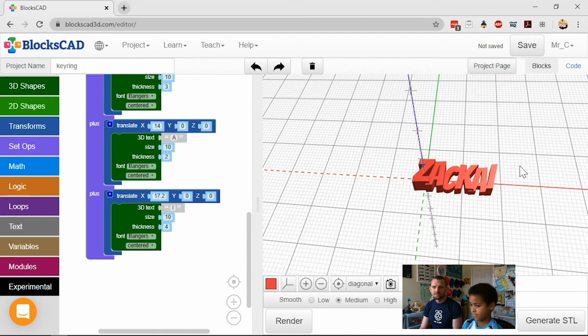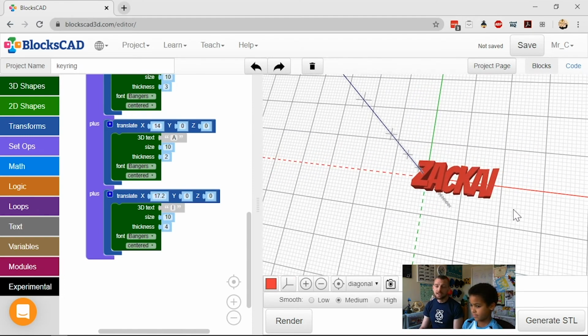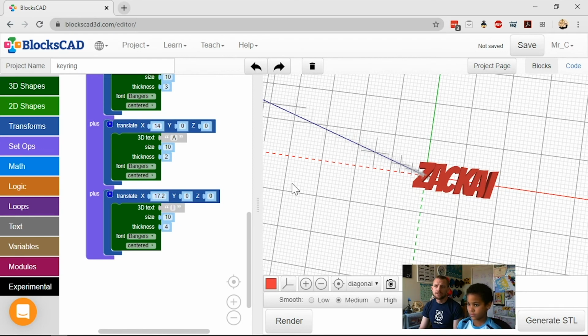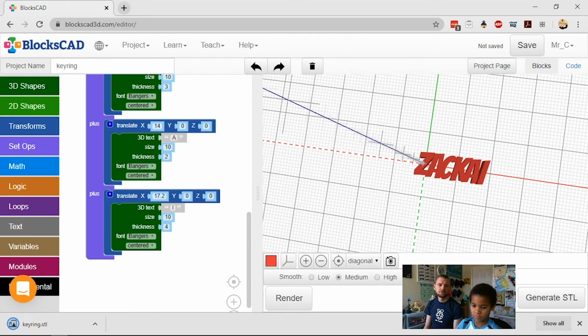That's very cool, man. And so that, everybody, that's basically it. It's pretty simple, isn't it? So what we want to do now is we want to take our little Zakai word here, and we want to download that as an STL file, which is the kind of file that you feed into a 3D printer. So if you go to the end there, Zachy, and click Generate STL. Awesome. Well done. And it downloads our little file. There it is, keyring STL in the bottom right.